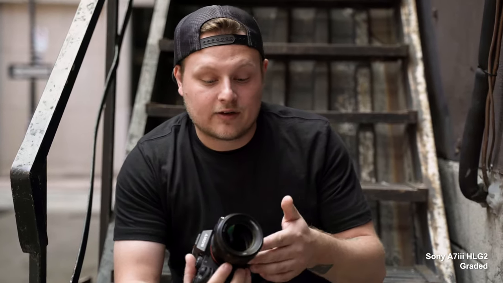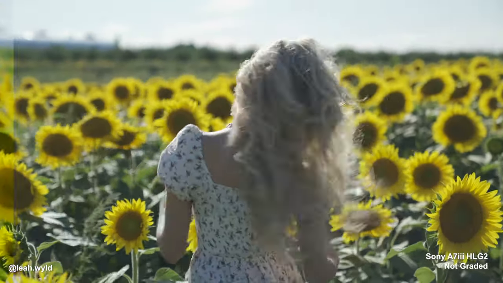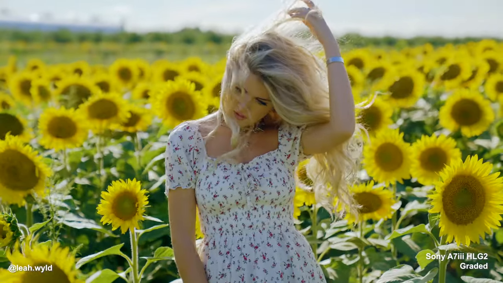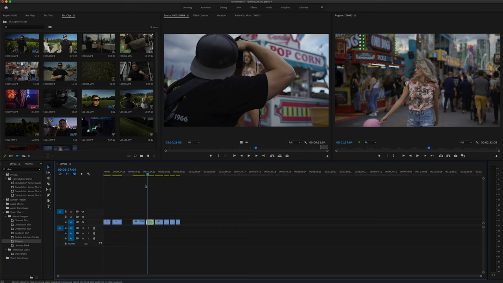Essentially, HLG is designed for broadcast-ready HDR. It's not really supposed to be good for grading, but I find it super easy and nice to work with. And for people that aren't experienced with color grading, it's easier to grade and has pretty decent dynamic range compared to any other profile. So I just quickly want to jump into Premiere here and show you guys how I color grade HLG2.